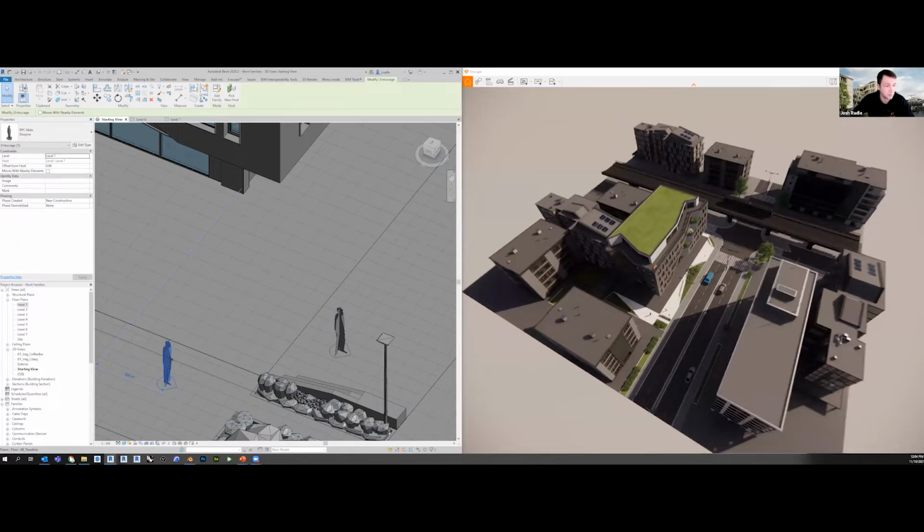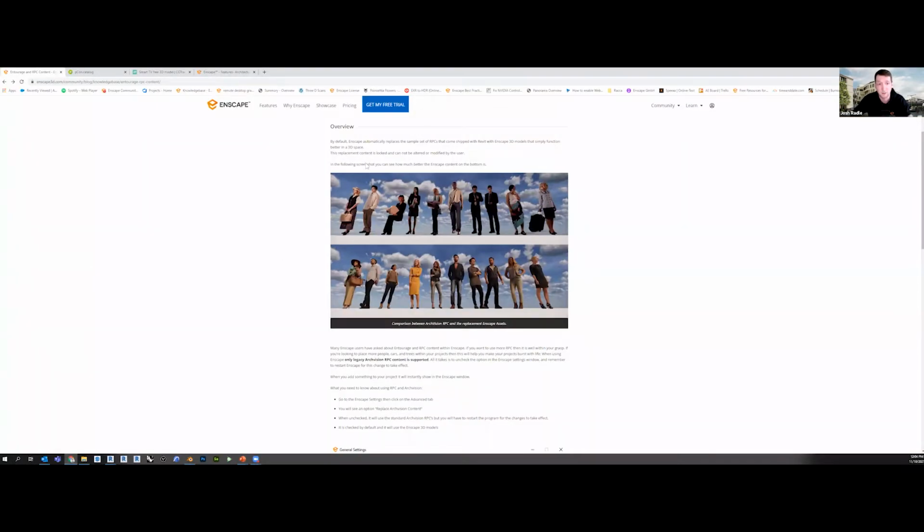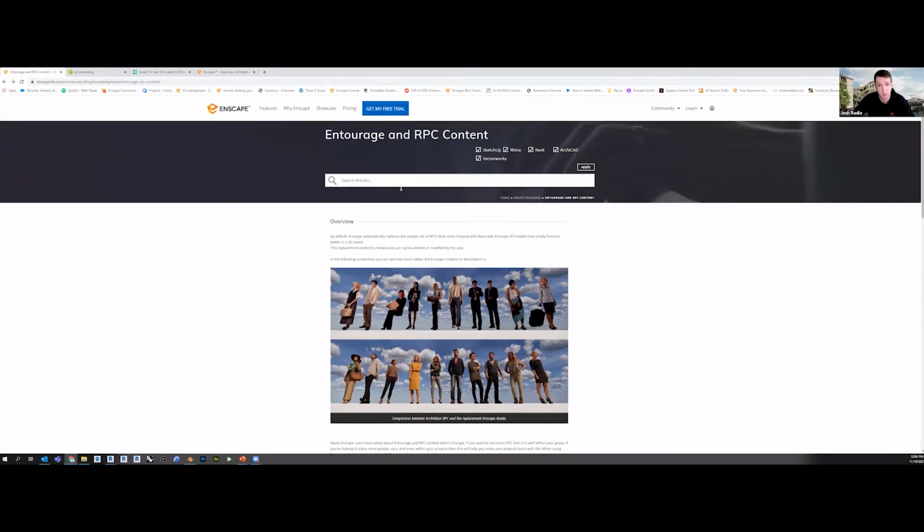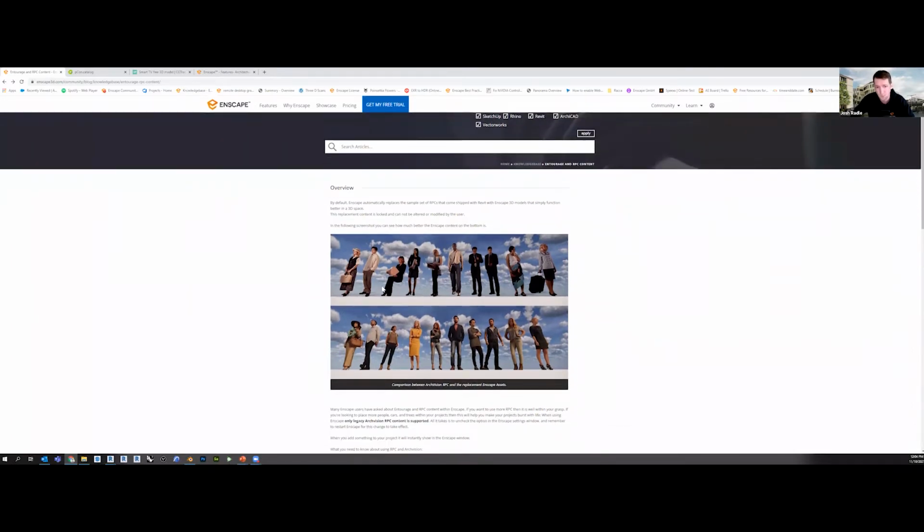So here's a very great article. By default, what Enscape is going to do is take the default entourage and RPCs from ArchVision here, and it's going to convert those into Enscape assets automatically. We can see here on this great article, again, this is on our knowledge base. Again, a great resource to check out. But we can see here the default ArchVision RPCs that are loaded up, just the people. We can see what these ones are going to be now for Enscape.